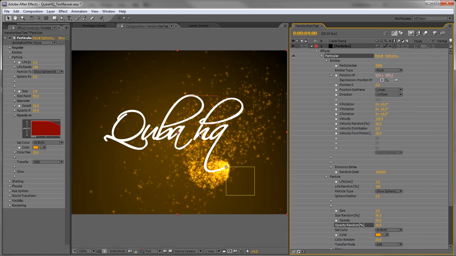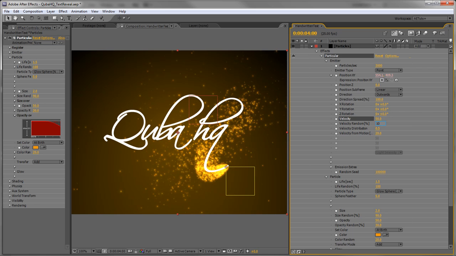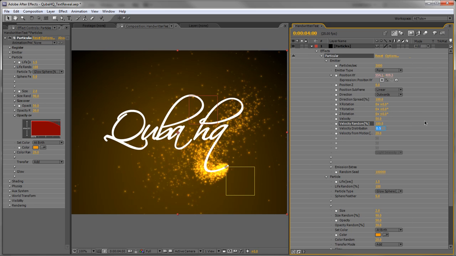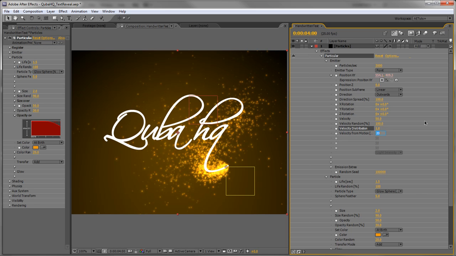With add, they simply disappear and everything looks proper. Next, let's adjust the velocities. Right now the direction is uniform. I'm going to switch it to outwards, switch the spread to the maximum, decrease the velocity to let's say 50, increase the randomness all the way to 100 and distribution to 1.